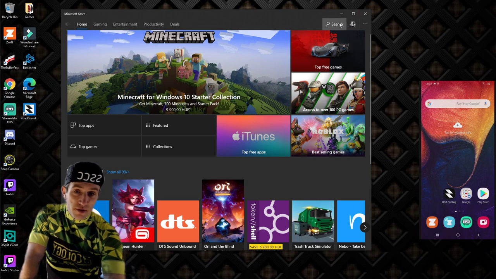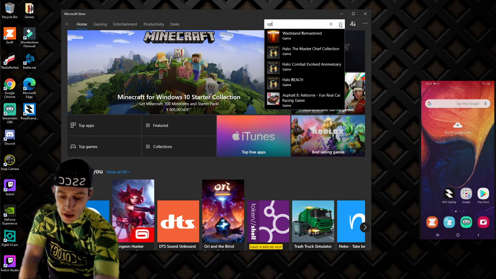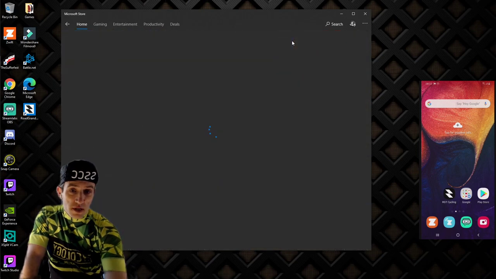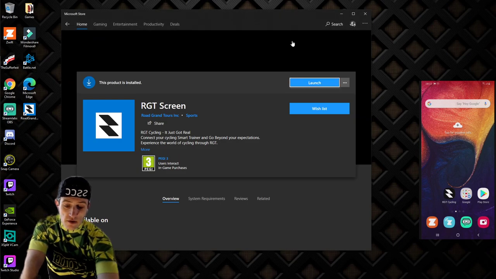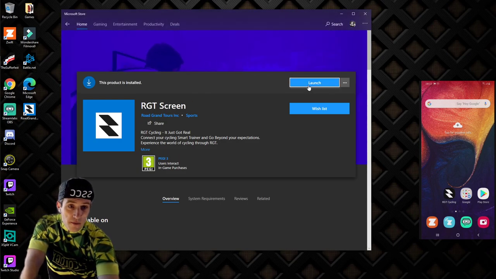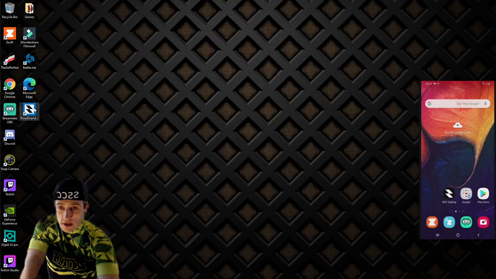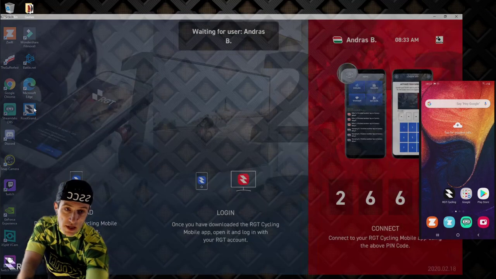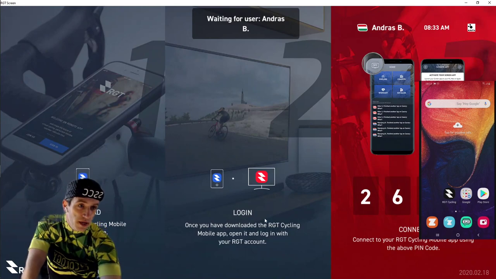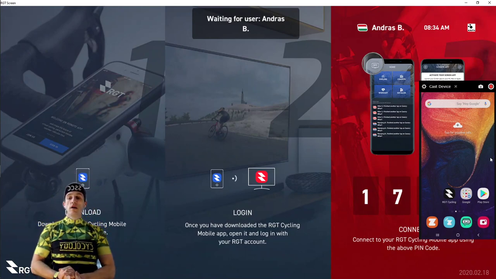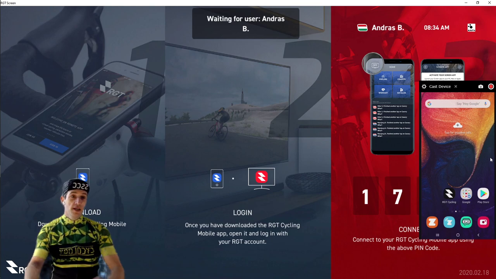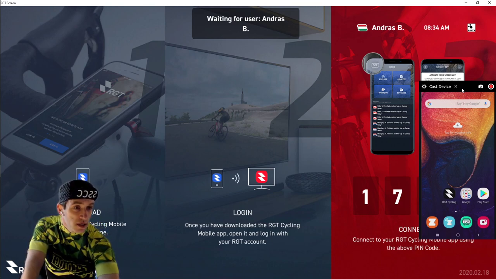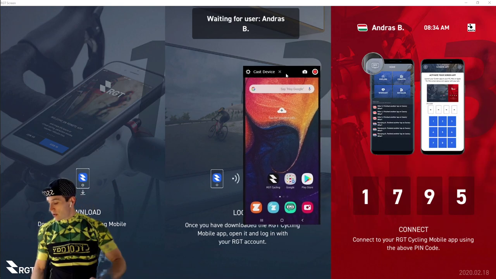For Windows, I don't have a Mac, sorry. For Windows, you have to install it from the Microsoft Store. So on Windows 10, open the Microsoft Store, and there you see RGT Screen. I have it installed already, and actually I already started it. Once you open it up, you will see a pairing screen. It instructs you to download the RGT Cycling mobile app on your phone, log in to your account and then pair it with the code.